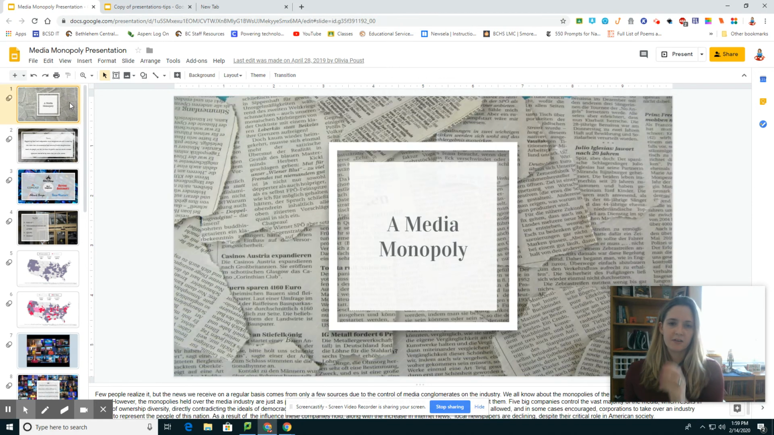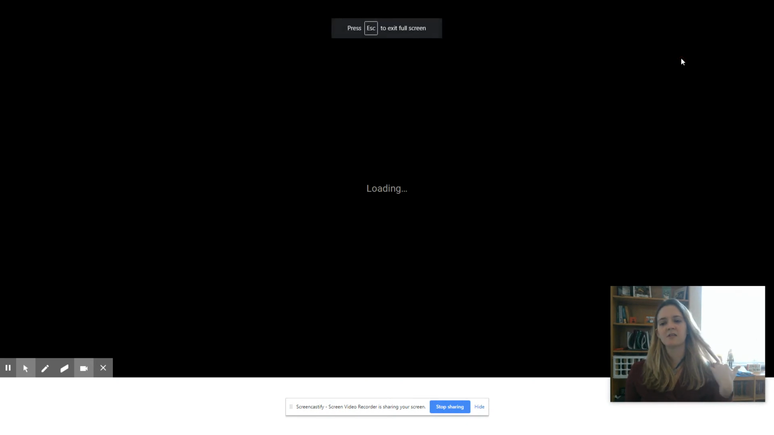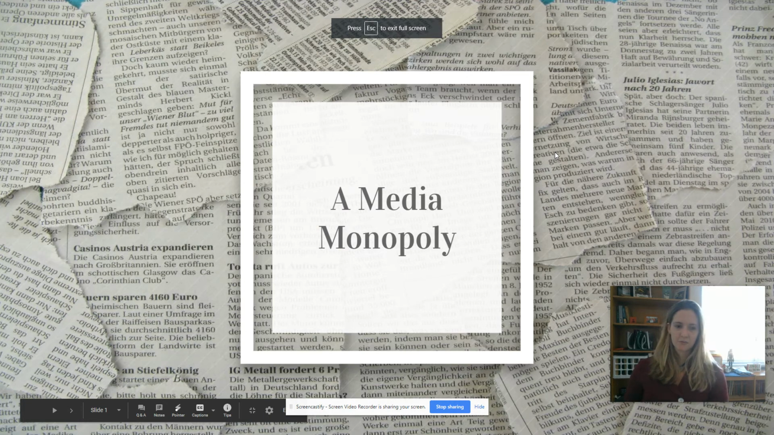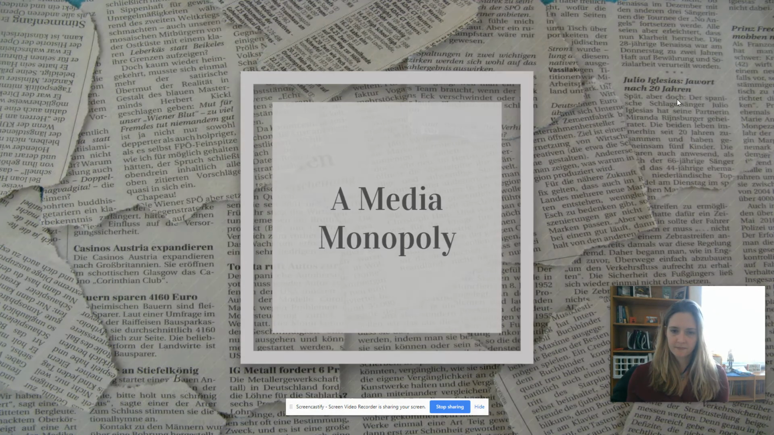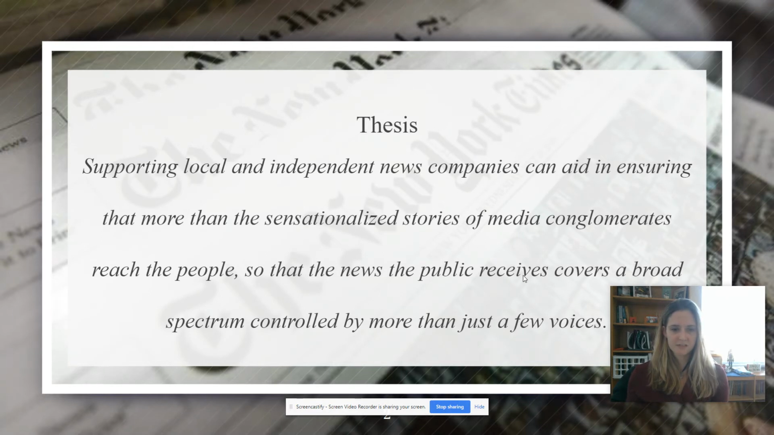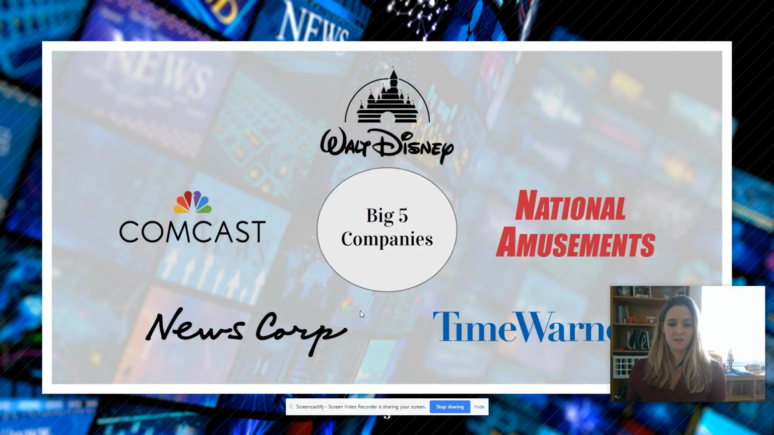This is an example of an effective slideshow. I'm just gonna click through it. As you can see, the person chose a really effective background for the slide because it is various newspaper clippings. And all we have is the title, A Media Monopoly, and it's nicely set apart from the background with this nice little box in the center. Here is the thesis. So you can see it's a nice big font, easy to read, and the theme was consistent too.